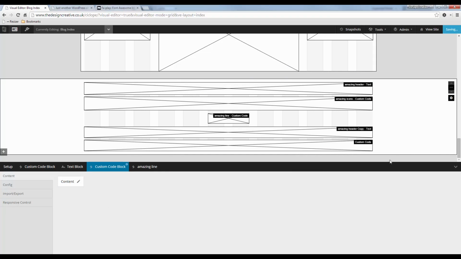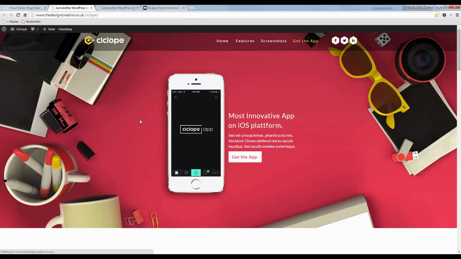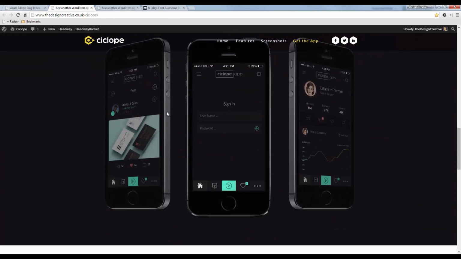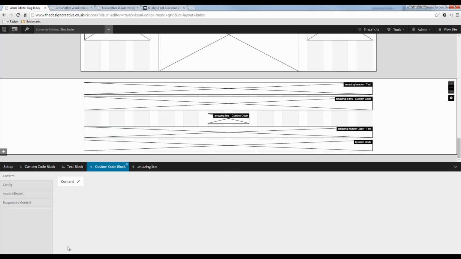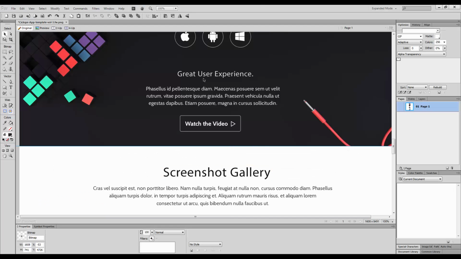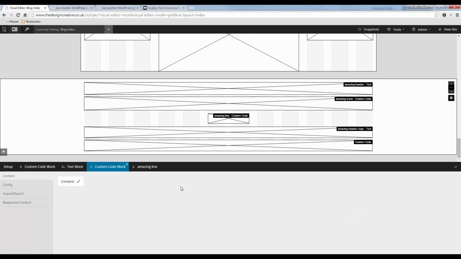So let's press save and press view site and scroll down and see what we have. So we've got the watch video and we've got our icons and stuff like that. So let's see, what else can we do? We need to change the text, the header text here. So we want to change that to great user experience.